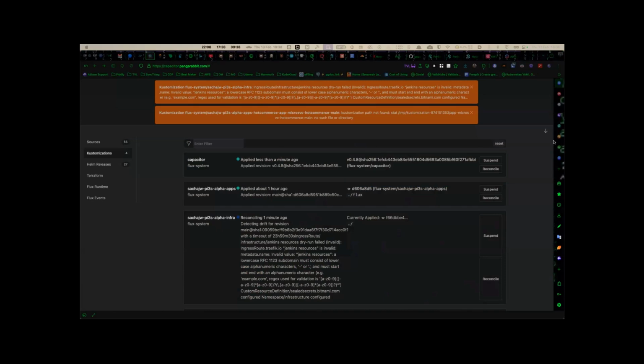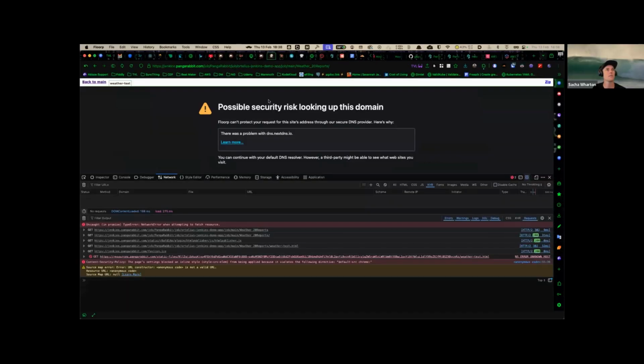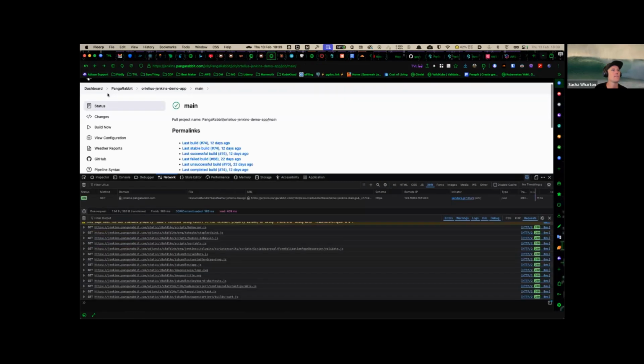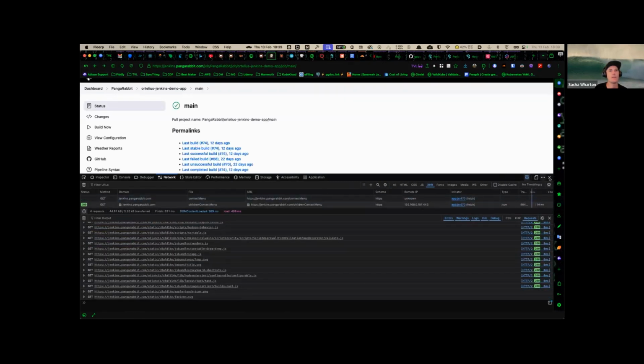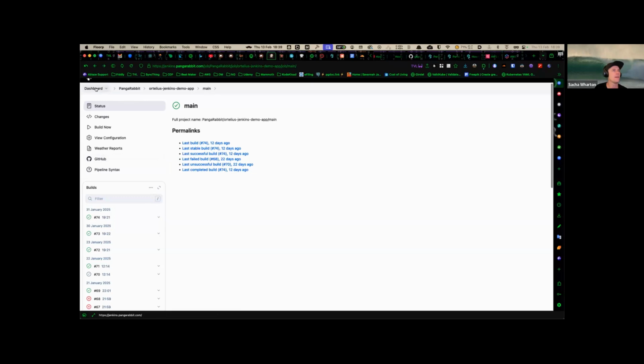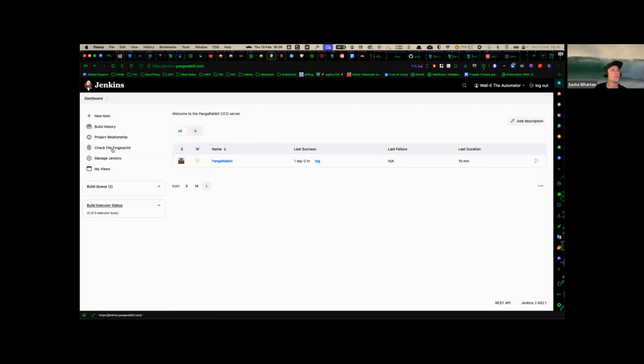browser. Okay, so let me go to Jenkins. So the weather test does this, right? It says it's a security risk, and in the web tools you can see here it says content security policy being violated. Okay, but let's go to Jenkins just to get a bit more clarity. So if I go back to the dashboard, and I go to manage Jenkins.